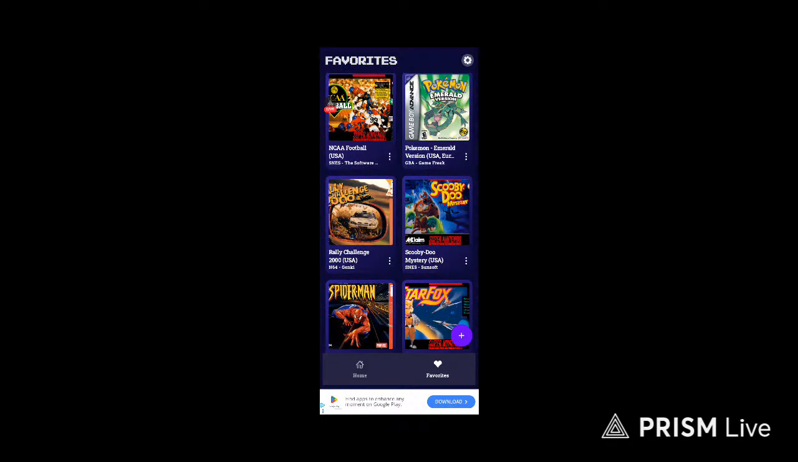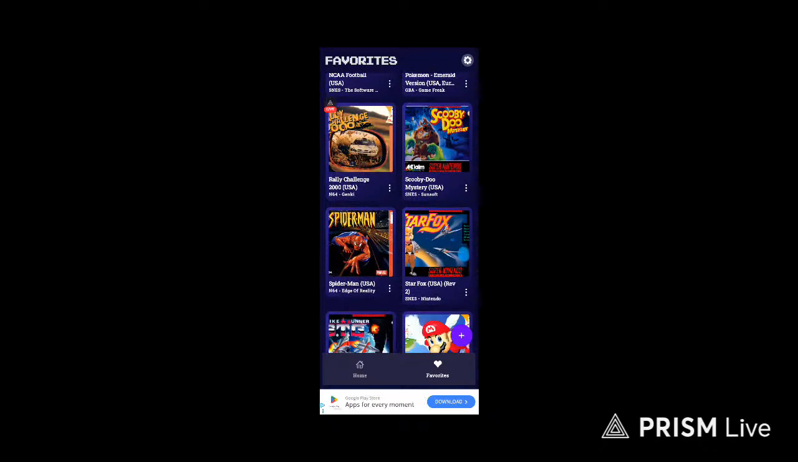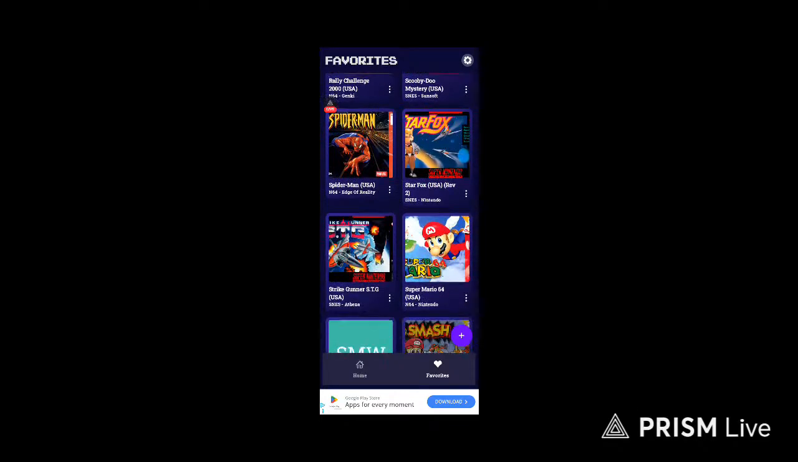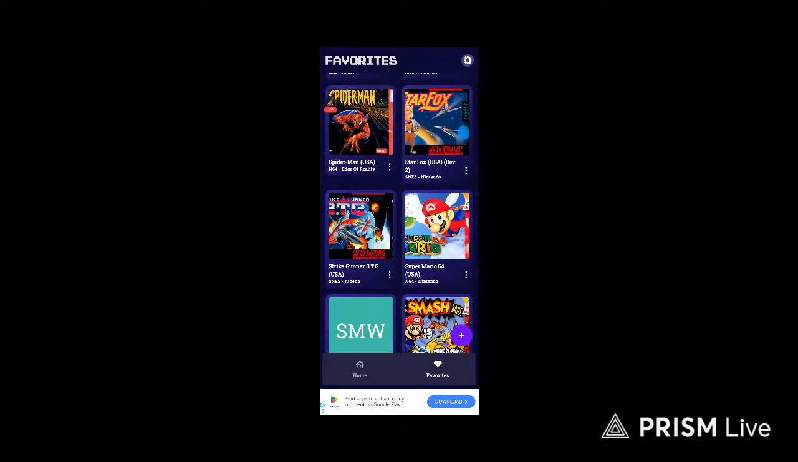Super Nintendo, Star Fox, Super Nintendo, Spider-Man, Super Nintendo, and I do have that on the emulator on the PlayStation, on everything. So I do have that. That right there is just on the 64. Now I have Strike Gunner. It's an old jet game, on everything.